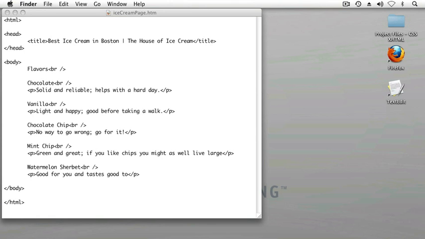Looking at this sample set of code, I can see that I have basically a hierarchy of text. I have what looks like a main title in the word flavors, and a series of flavors of ice cream, each of which have a name and a description.